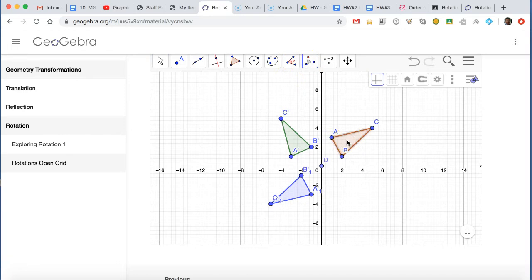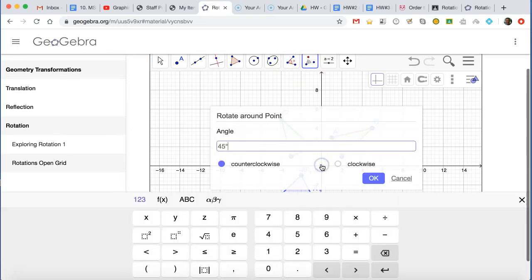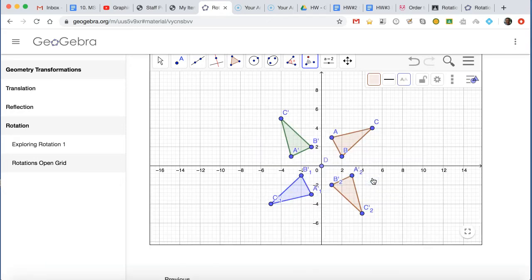I'm going to rotate around the origin. Now this one makes more sense to go negative 90. So I could say negative 90, I could also say 270. They should be the same. And notice that they're all corresponding.